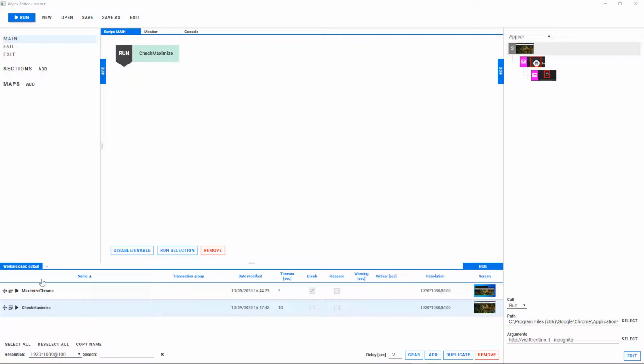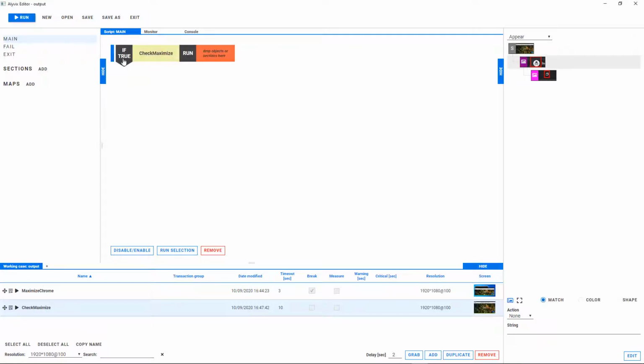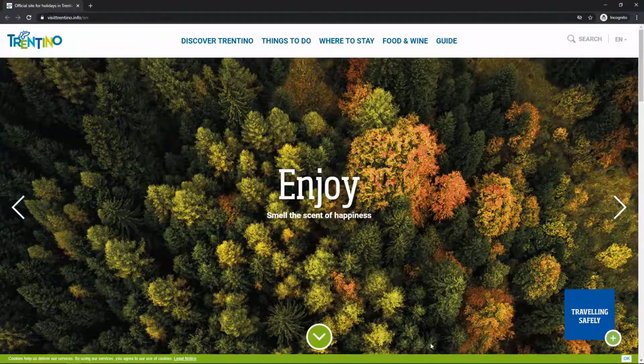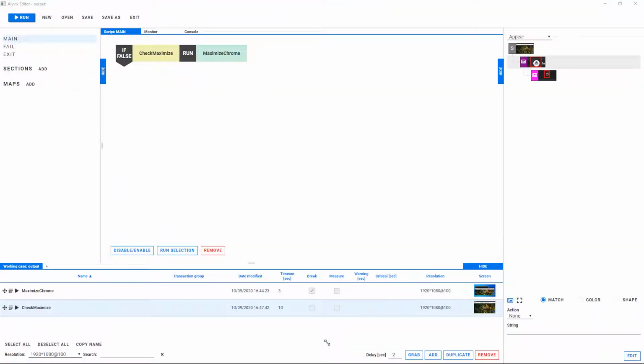We can now combine these two steps into one by using the if-false scripting node, so we only maximize the window if we need to. Now we're ready to start navigating through the website, so we'll capture both an anchor point and the green button that we need to proceed. All we need to do here is tell Alyvix to click on the green button.